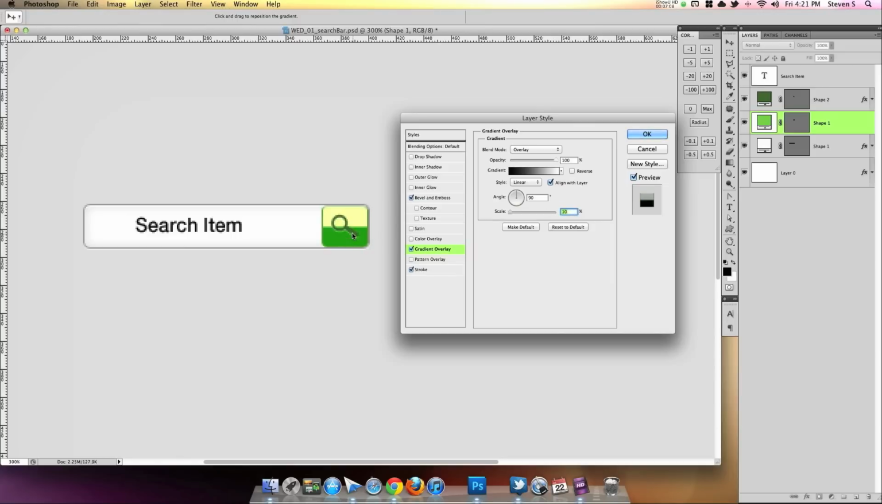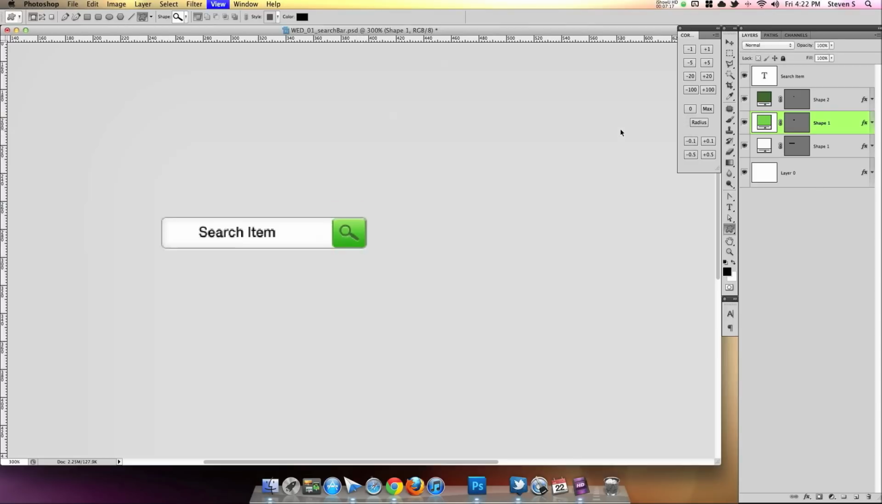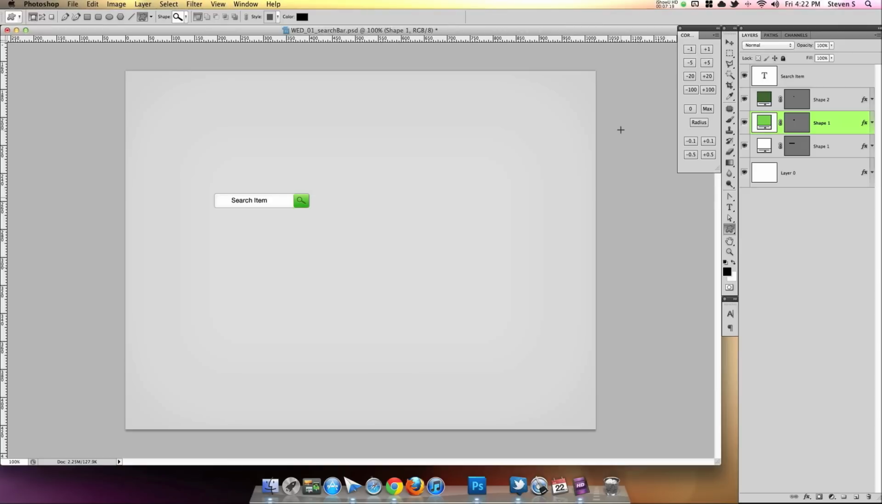And then we're going to add a gradient, and let's try overlay and see what that looks like. Bring up your scale, bring it to 100, looking good. And let's zoom out and see what that looks like. That pops out really nicely. Cool. Alright, so I'm not liking this magnifying glass.